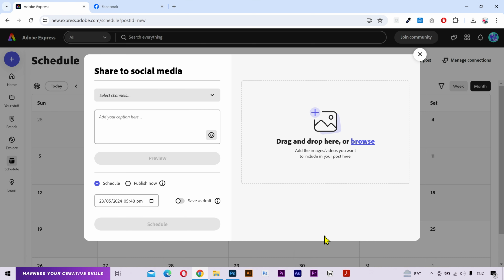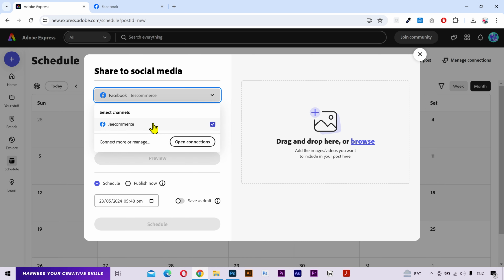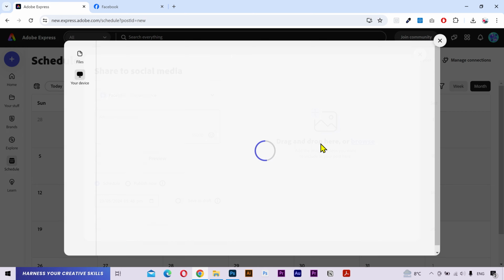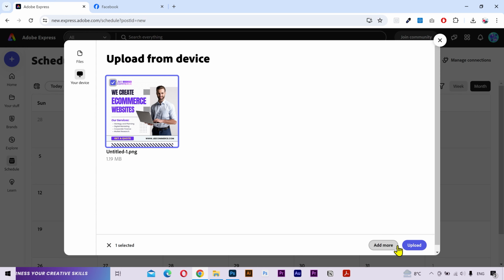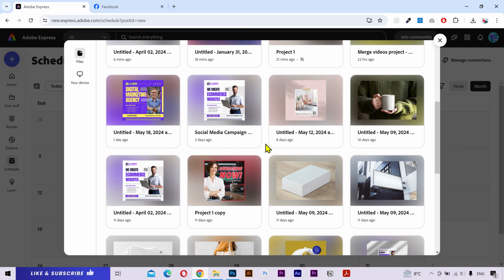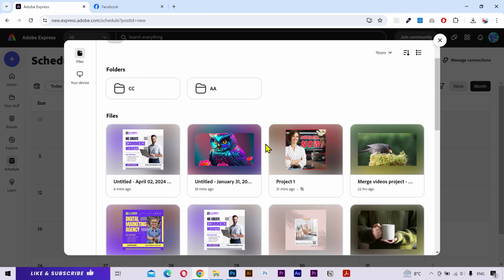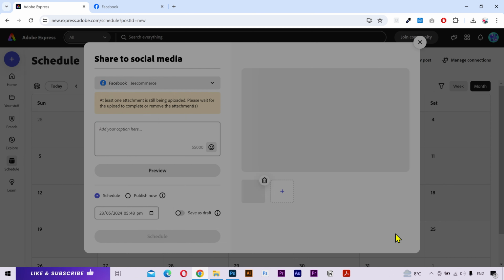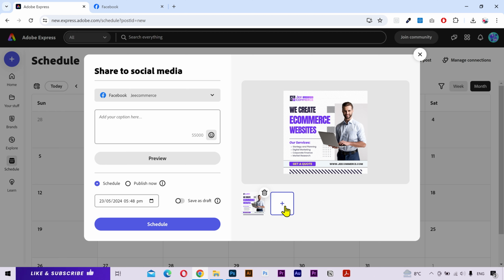Now I can click on any date, select my connected page. I'll drag and drop my social media post here. You can add more than one file in the post, or you can click on Files and select a project file that you created inside Adobe Express. It makes things really easier if you're a regular Adobe Express user. I'll click on this project and select my social media post. Click on Upload. You can add more files from this plus button.